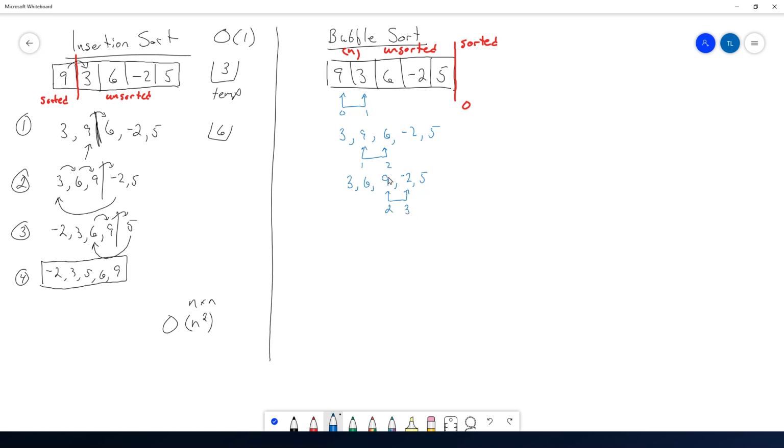So what you can see here is this largest number is working its way up to the end of the collection. So is 9 greater than -2? Well, of course it is, so we're going to swap again. So now we're at 3, 6, -2, 9, and 5. And now we're finally going to compare element 3 against element 4.